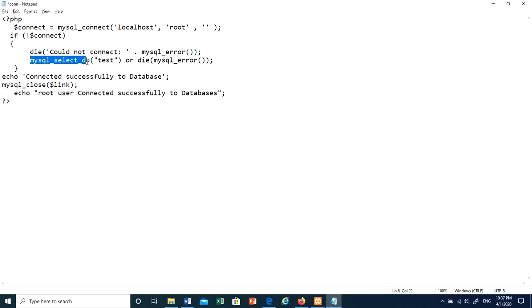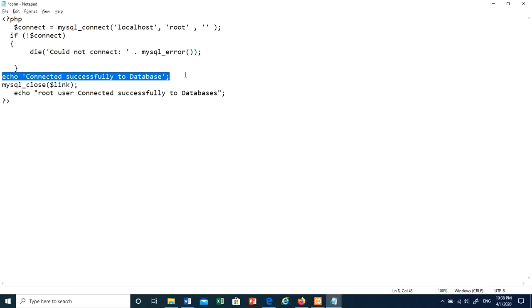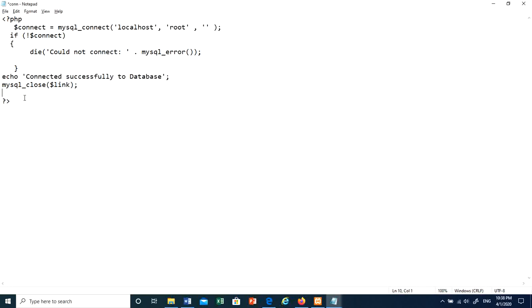MySQL select database will select a database that is already there. So you can have it there, or you can just remove this if you don't want to test a specific connection to a specific database. So this means if there is an error, give me an error message, and otherwise, else, execute this message, which is connected successfully to the database. This one is optional. MySQL close. This one, by the way, should be the variable that you created earlier.